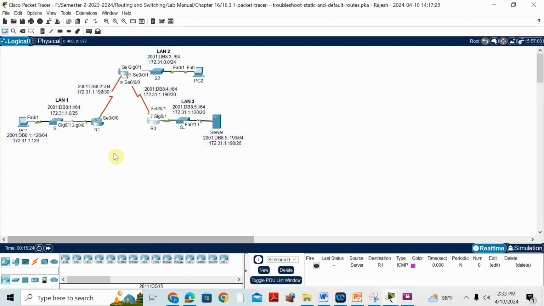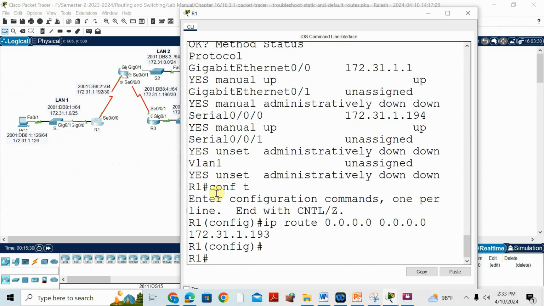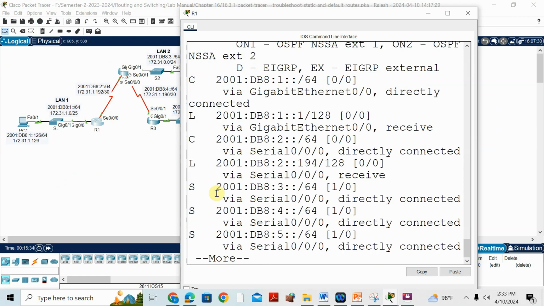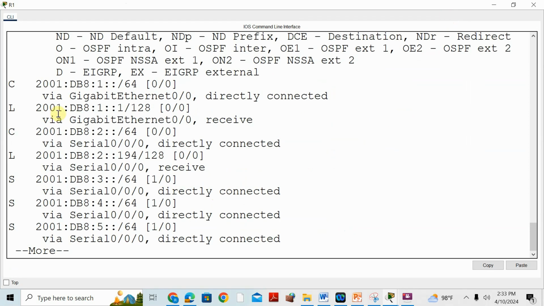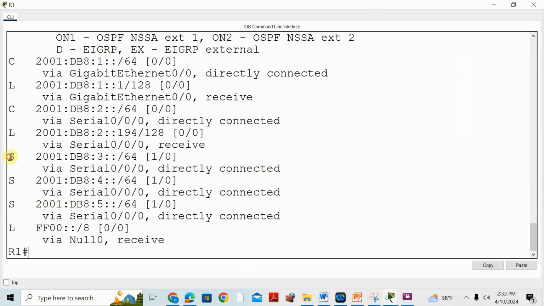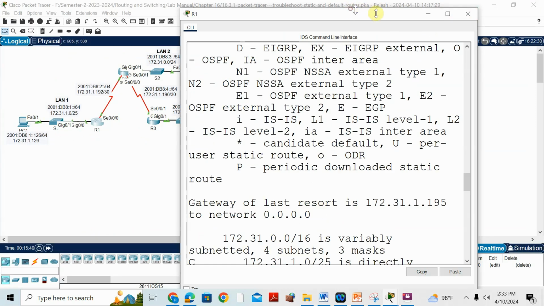Now we go for IPv6 errors. Okay, so for IPv6 errors, check in R1. Show IPv6 route. So, three routes in IPv6. Okay, in R1, check this.